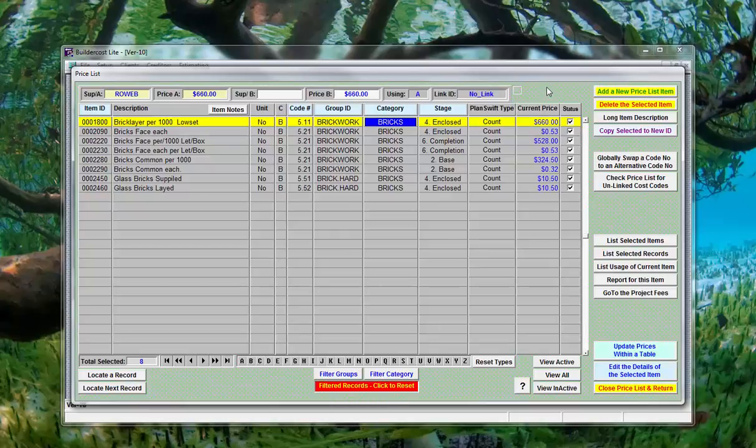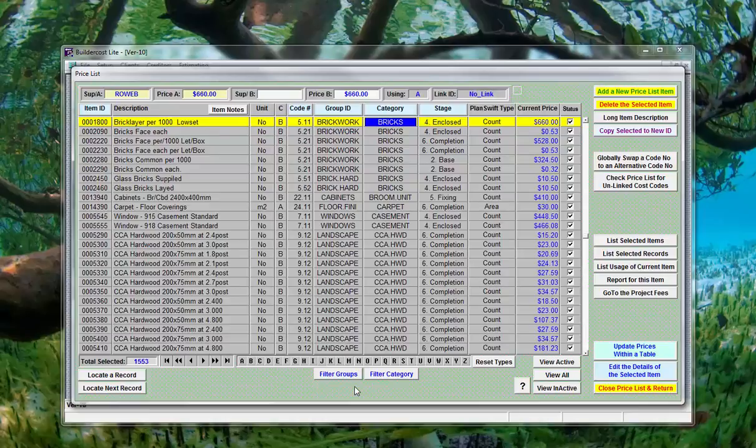So I think I'll call an end to this video, and we'll do other videos later on about the price list as well. You'll notice that when it filters on here and I only see 8 records, and we know there's 1,000 in here or more, we click on this reset the filter button and it'll go back and reset the filter for you.